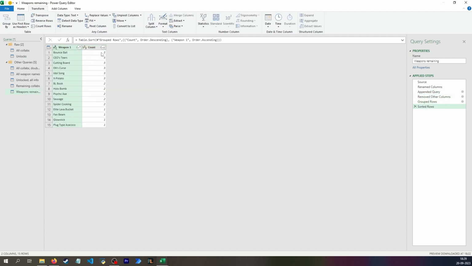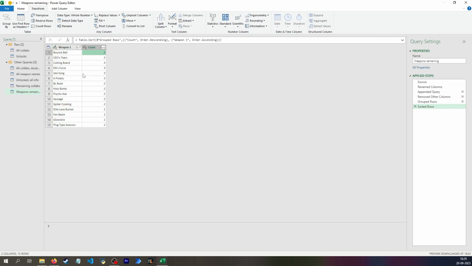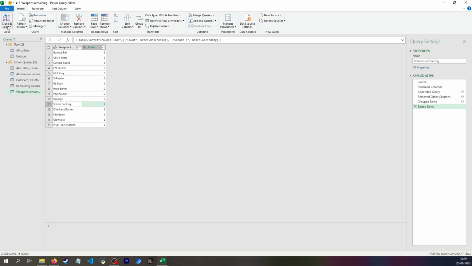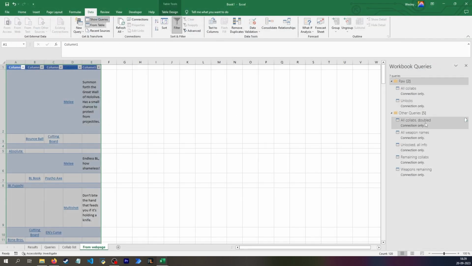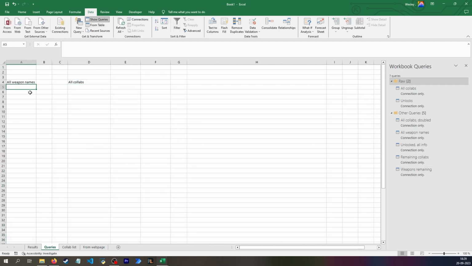And here I'm saying that when I have the same count, I want to sort the weapon 1 in ascending order. Later I'll add 2 more queries in order to show how you can do the drop down menu using pure Power Query, and I'll say why I don't think that's a good idea. But now I just need to close and load, and I'll say everything is a connection because I don't want to print everything right now. I want to do it in the proper order.